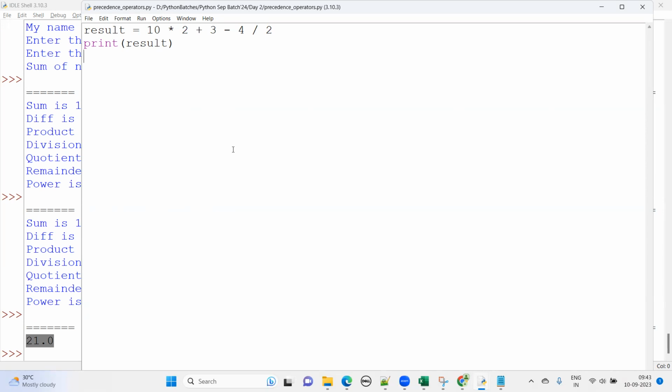Okay, so how did you come up with 21? Can you explain to everyone? Multiply 10 by 2. So for the first statement we get 20, and then plus 3 minus 4 by 2. Next, divide 4 by 2, which gives 2. Why will addition and subtraction not happen first? Then we have 21, right?